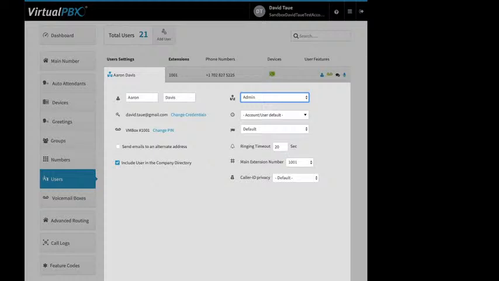Over here to the right, admin. This is a pull down, so you can make an admin a user or a user into an admin.